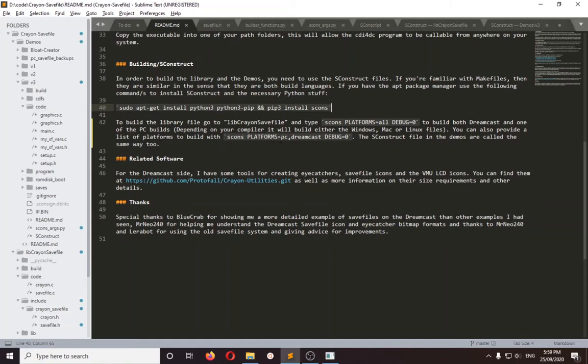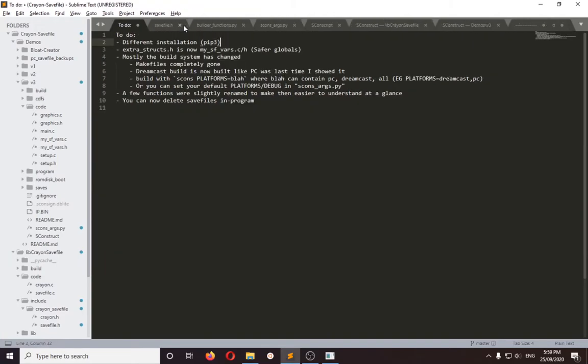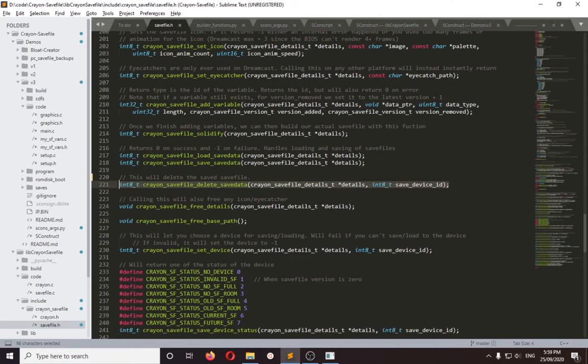Also, if you wanted to, for whatever reason, you could do PC, all, and that would be the same as doing platforms all. What's next? A new function has been introduced. You can now delete your save file in-game if you want to.